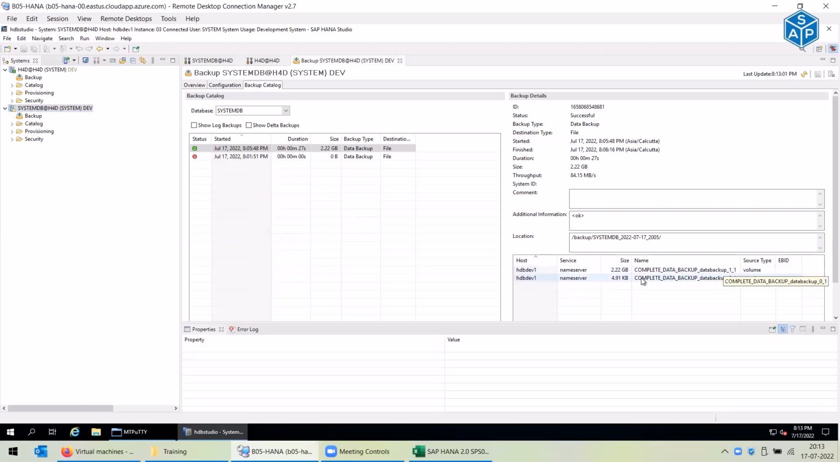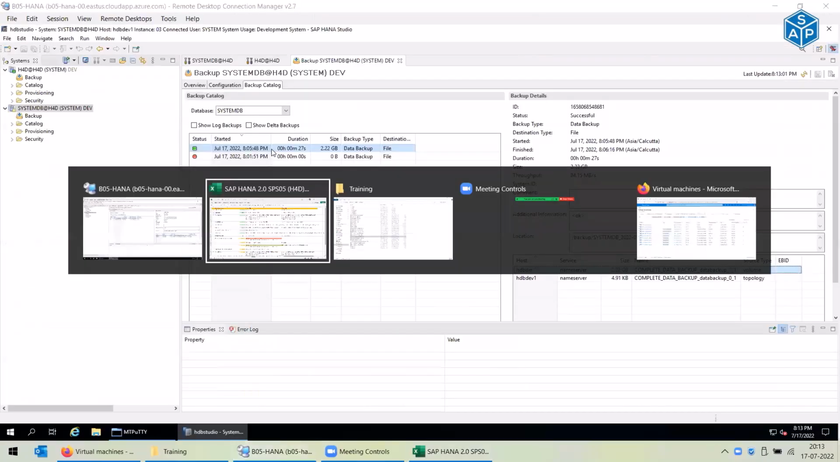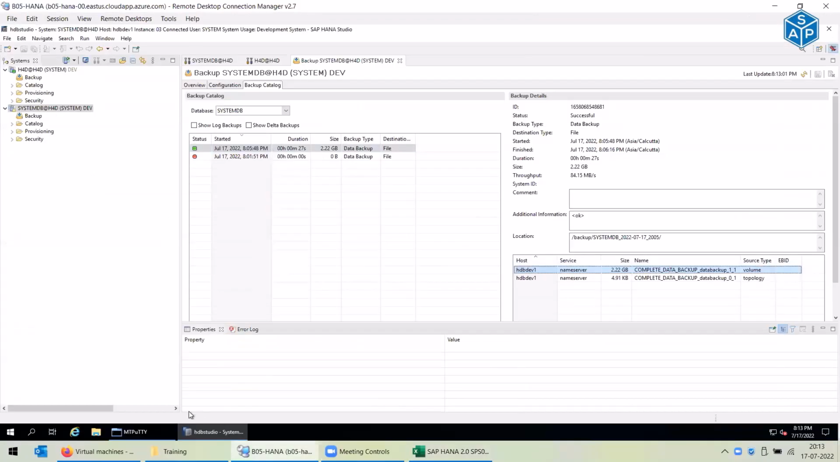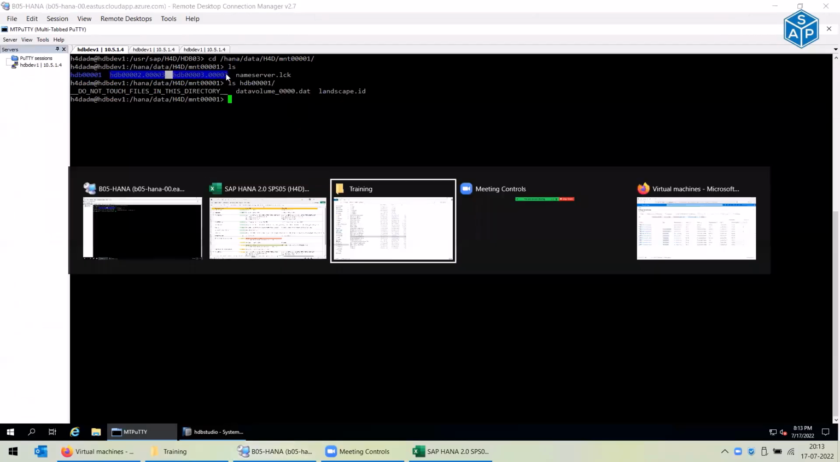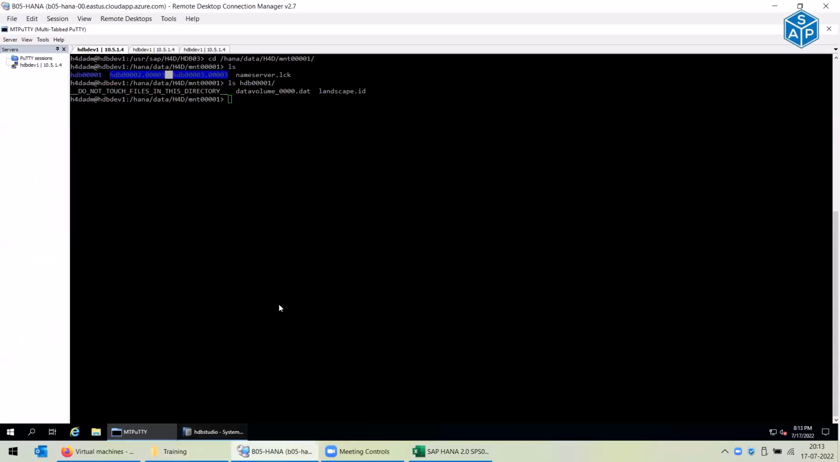This is the topology file, I think. So this is the volume file. For your system DB, this is the file which got backed up. ls, hdb01. This is the file which got backed up for your system DB, and these are the remaining 2 files which got backed up for your tenant DB. So it depends on the number of files which are there on your database level.